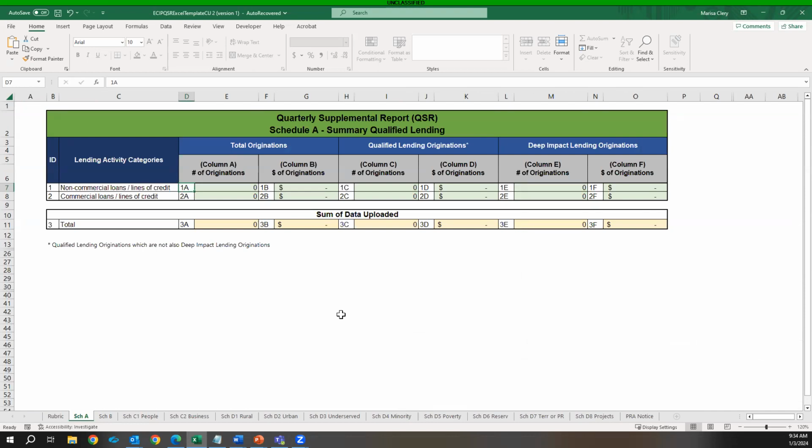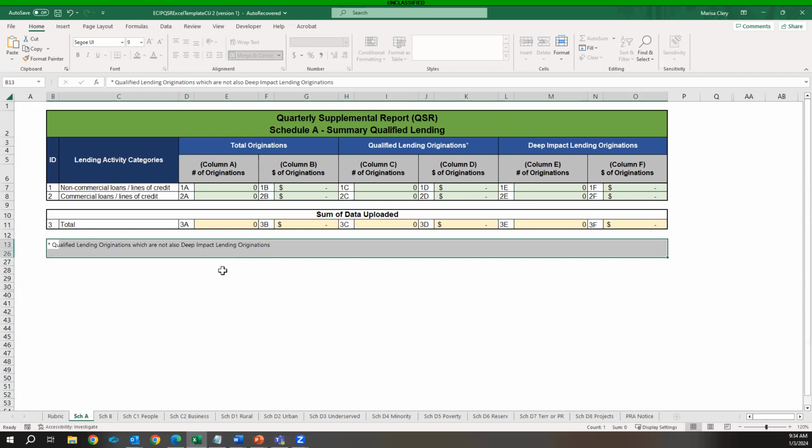So in Schedule A, it mostly looks the same, and I'm using the credit union version of the template here. So the rows will be slightly different for the bank and holding company version. We've added this footnote to make sure that you realize that the qualified lending originations in columns C and D include qualified lending for loans which are not also meeting some category of deep impact lending.